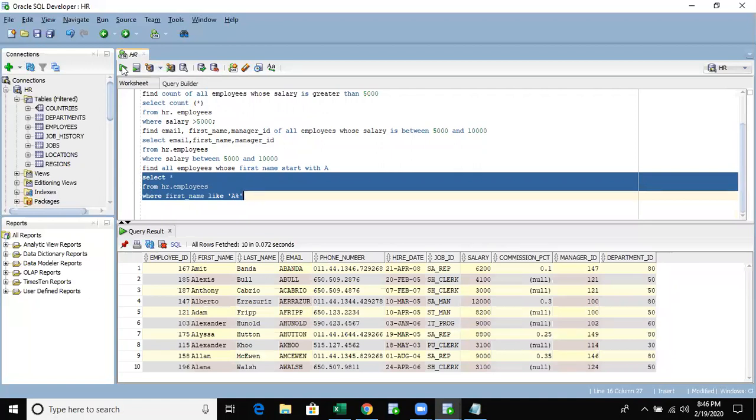And you see first name Amit, Alexis, Anthony, Alberto, Adam. Do you see that? All of them are A. No, they are not A. They start with A. Start with A, yes. Is this clear to everyone? Yes. Nazrul, is that clear?